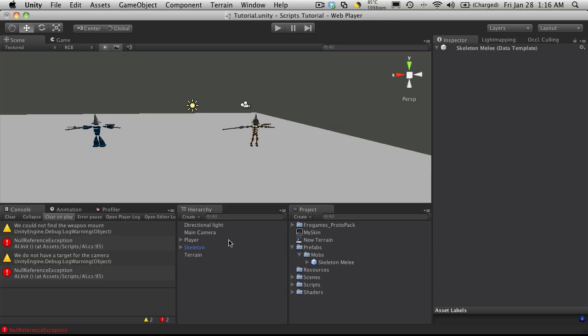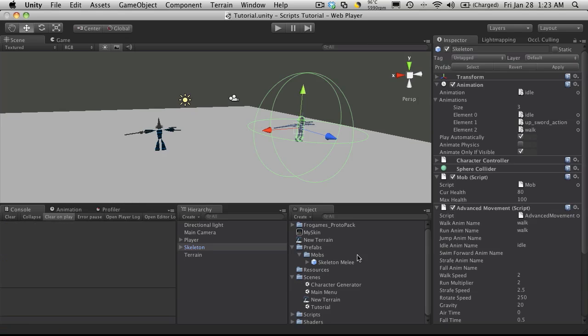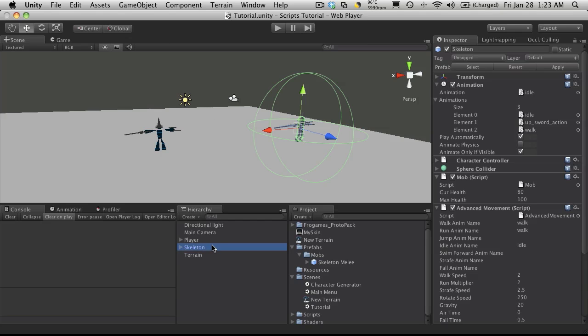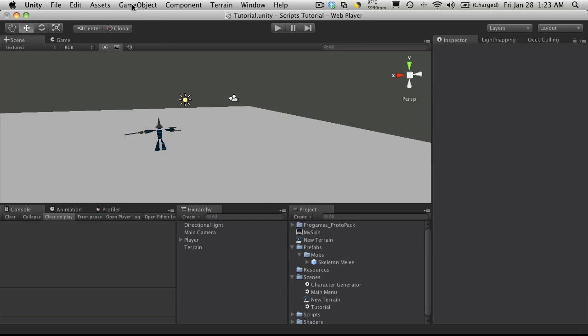Next, I want to start working on our mob generation script as well as spawn points. So I'm going to go ahead and, well, let's get rid of the skeleton for now since we have made a prefab of them. And I'm going to create an empty game object, and I'm not worried about its transform. And I'm going to call this Game Master. And this game object is responsible for holding all of the scripts that actually keep the game running.